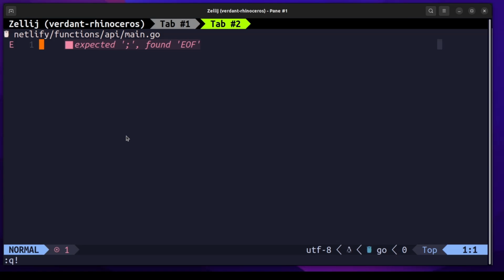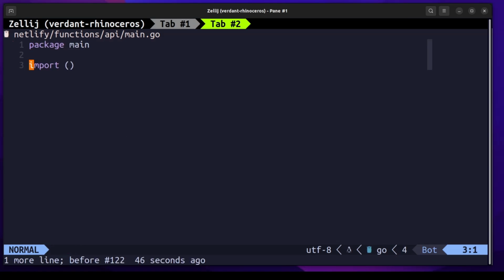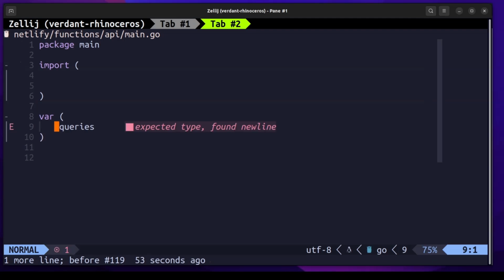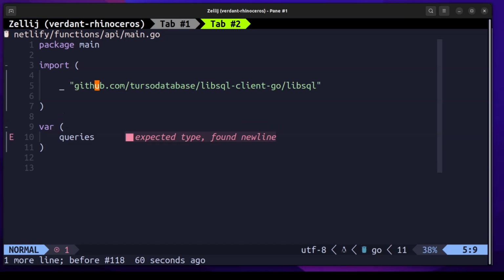So now we have not imported this package. Let me just install this. So go get, that is added. Now we need to import models.queries.